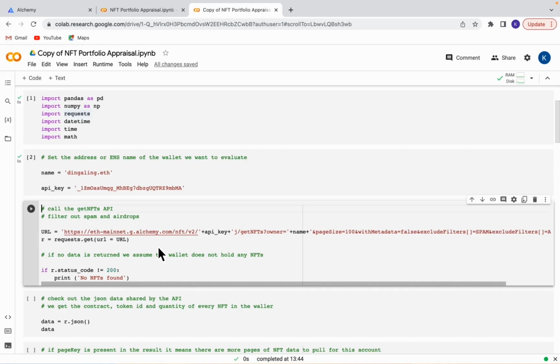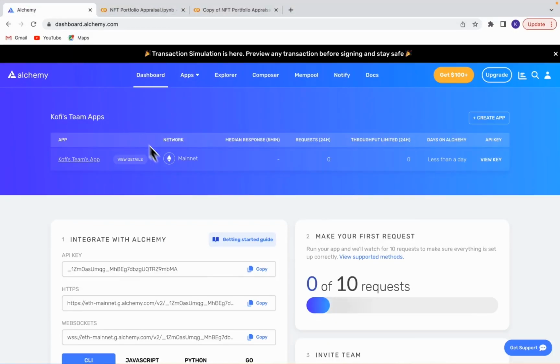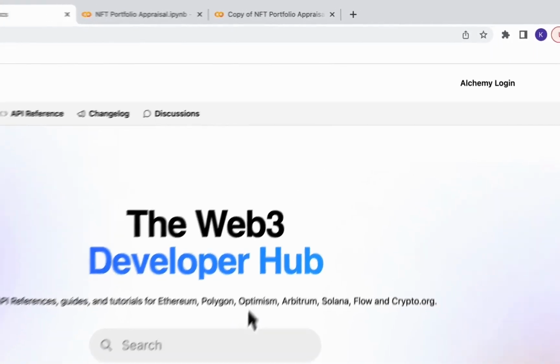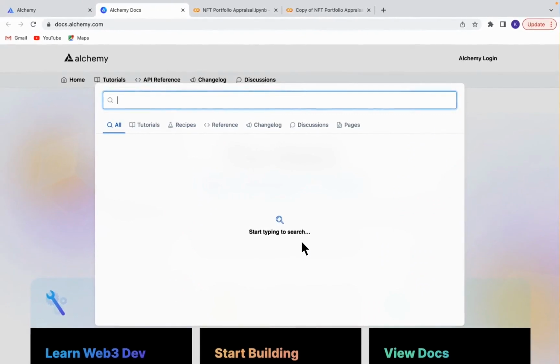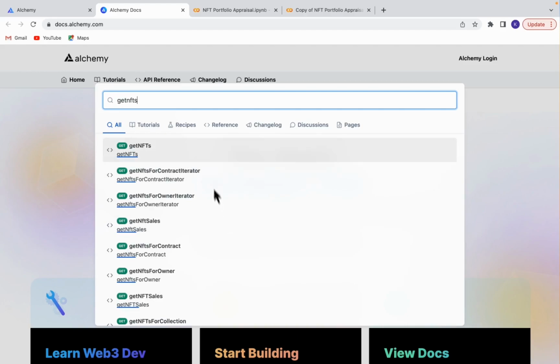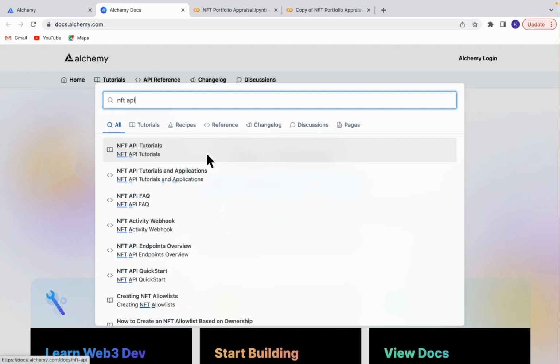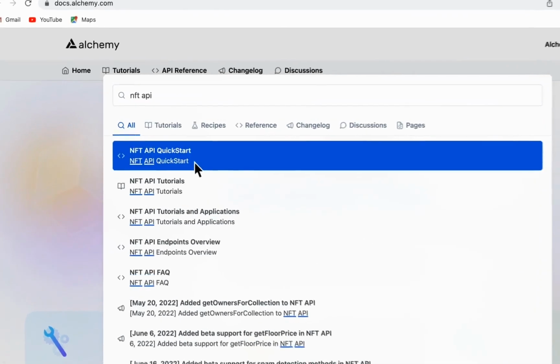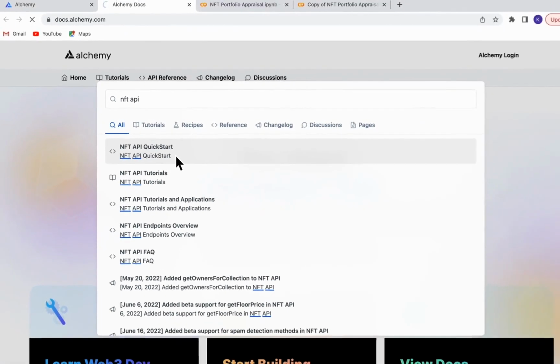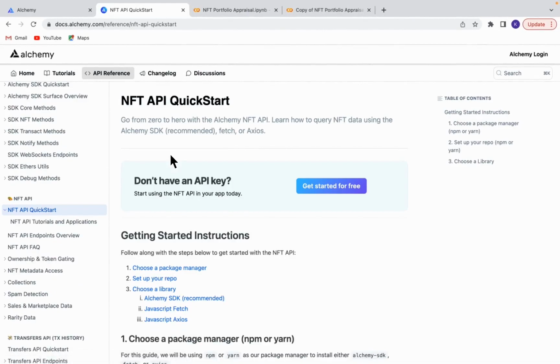Now, right here, I've written out for you the code for doing that request from Alchemy's NFT API, but I'll show you how to get to this result if you didn't have this page. So let's go to your Alchemy dashboard and check out the docs. I mean, the vast majority of programming work is really just reading other people's documentation. I'll just search NFT API. That's good. We'll open up the documentation for that.